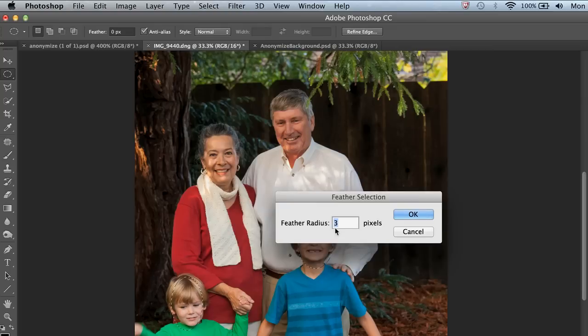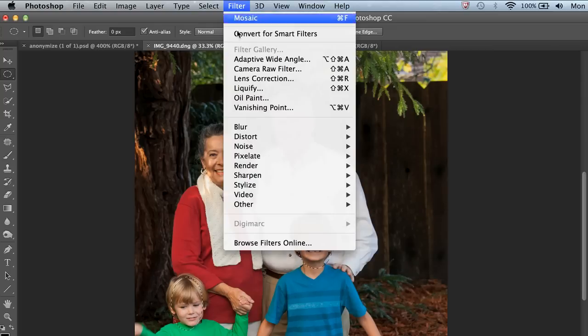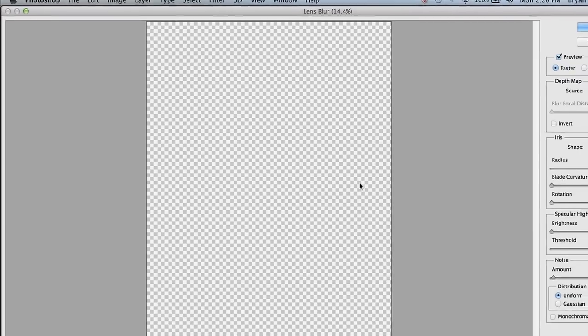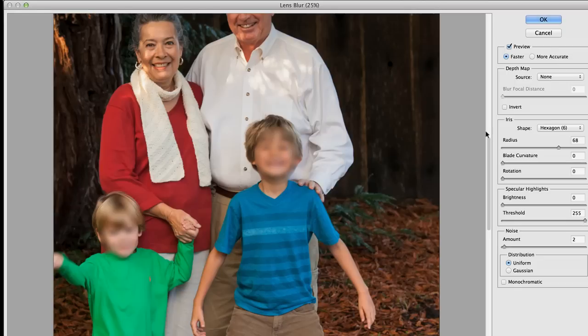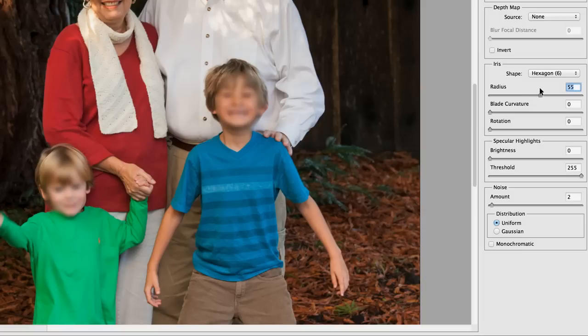I do want to go with a more feathered selection for this one. So let's do something like 8 pixels. And for this, we've got a lot of blur tools. I like to use lens blur. I'm going to zoom in a little bit here. And we can move our radius from none to the amount we need to anonymize these guys. Now, the trick with using lens blur is it's not quite so distracting. You can't tell who the people are, but they still look like people. Get that where I want it.